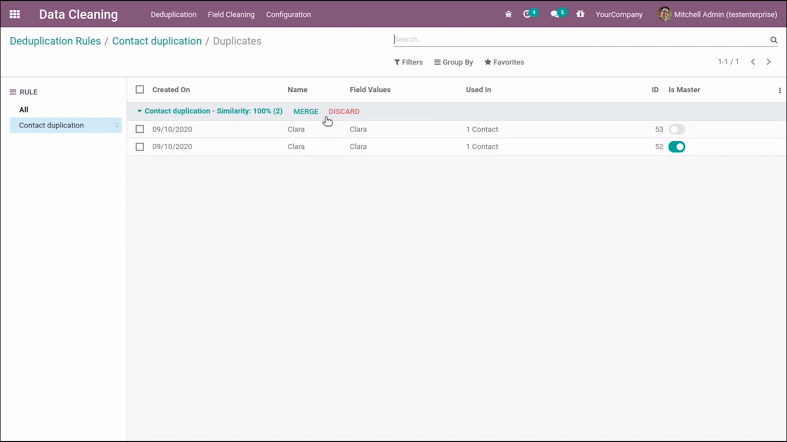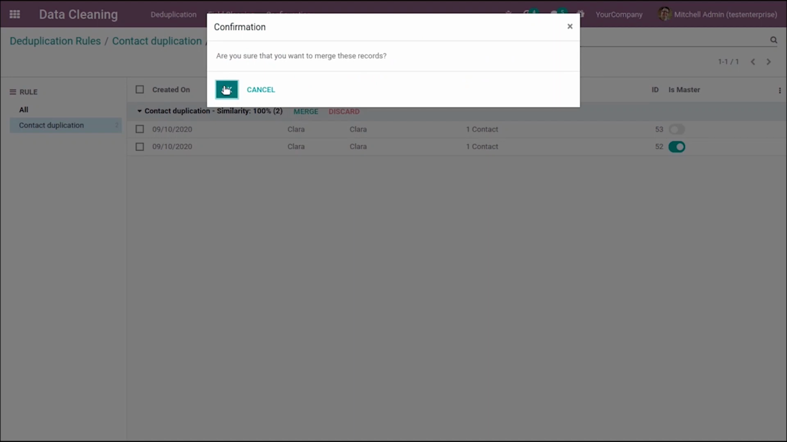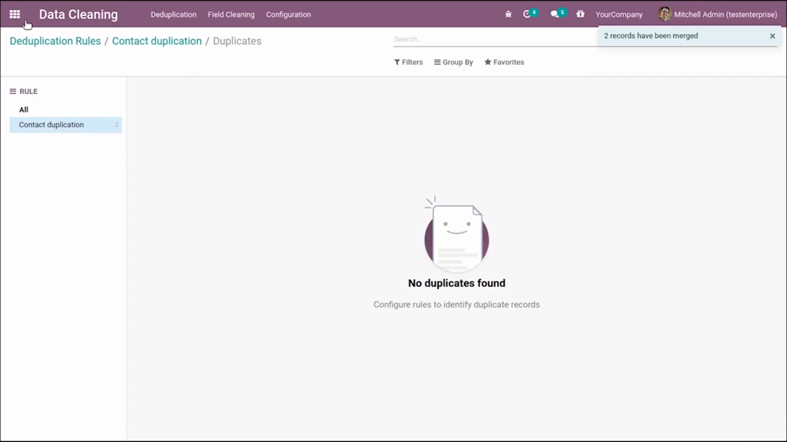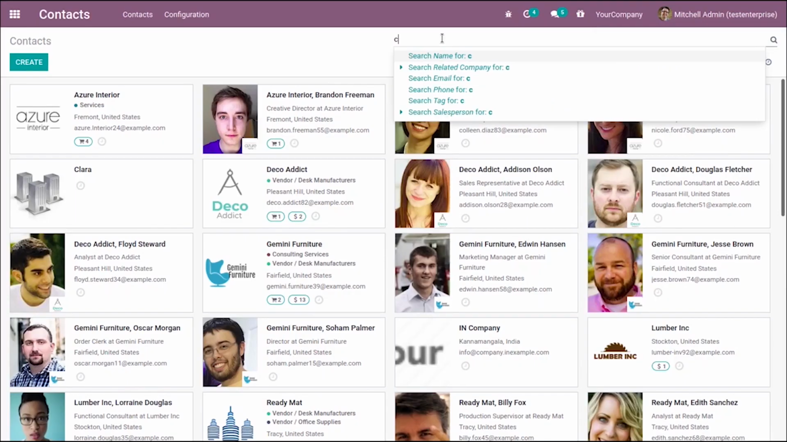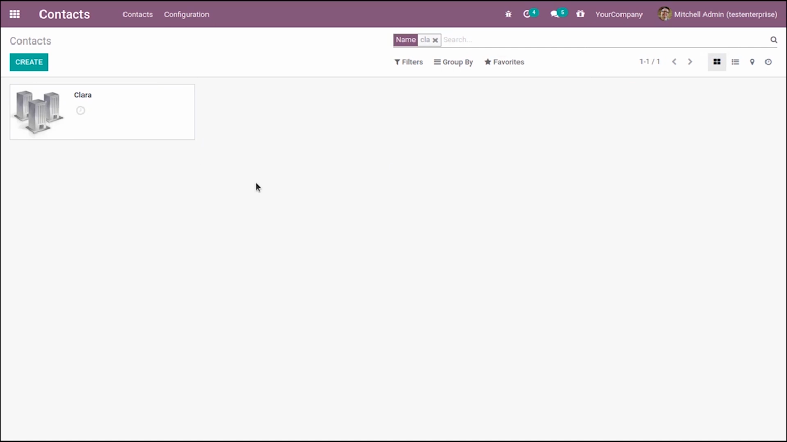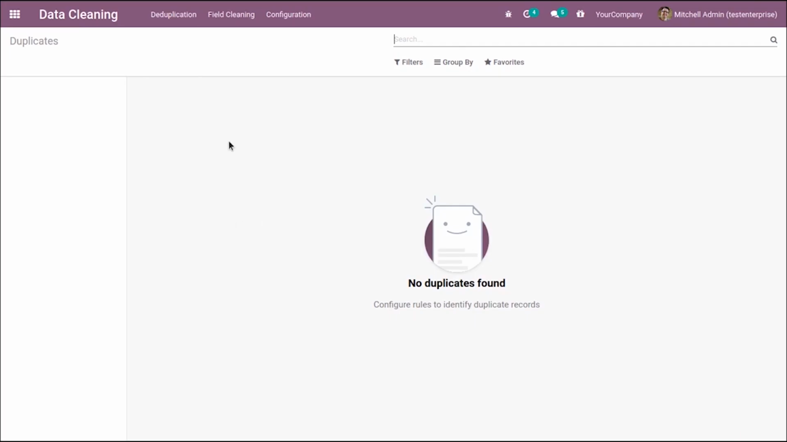From here itself, we can merge them. As we have set the merging as manual, from here you can manually merge it, or we can discard it if there is no issue with the duplication. So let us merge and see what happens when we merge these records. Then coming back to contacts, you can see that two records are merged into a single record. So this is how this data cleaning module works.